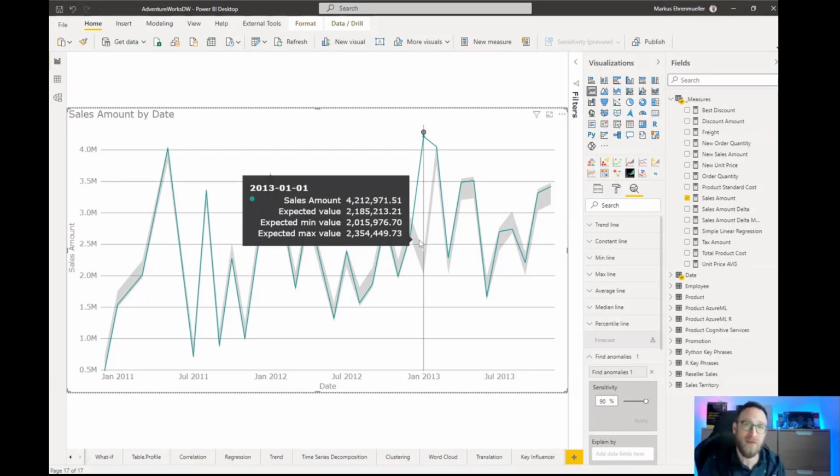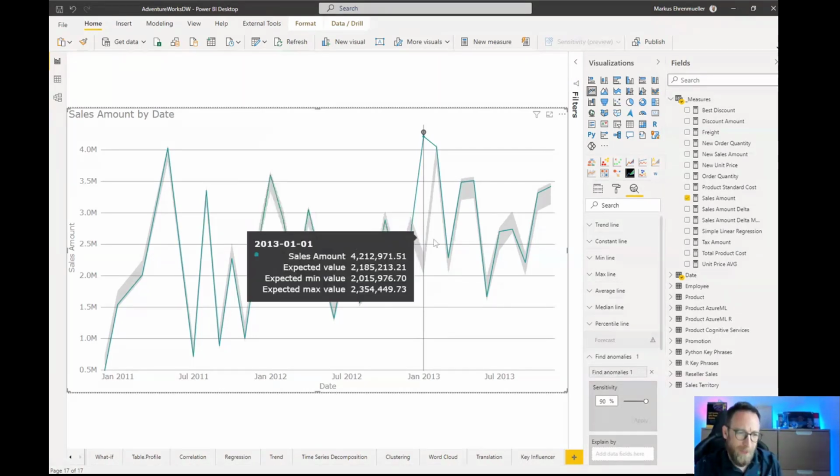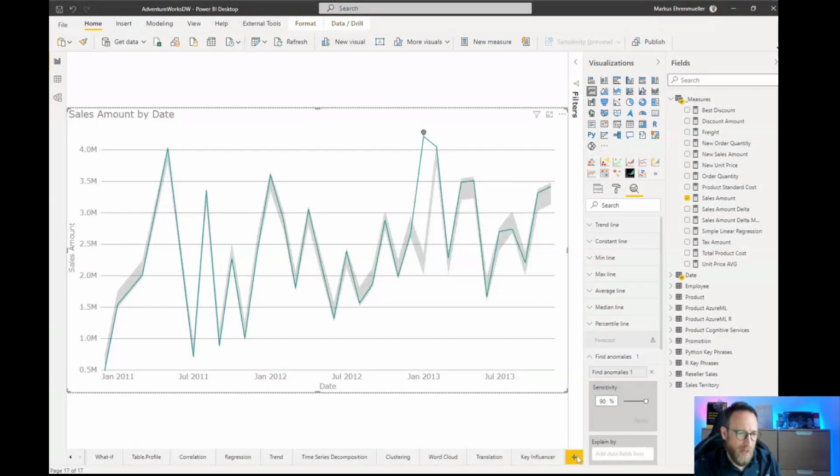Either this is really an anomaly, so something happened there for some reason, and we have to find out why this happened, or it could be the sensitivity level is too high here. The anomaly detection just pointed out a wrong thing, so the expectation of the algorithm was just wrong. So there's always two outcomes here. But let's go back to the forecast.